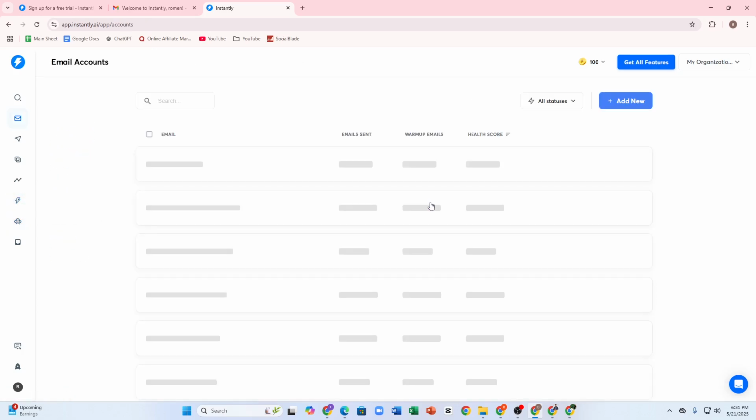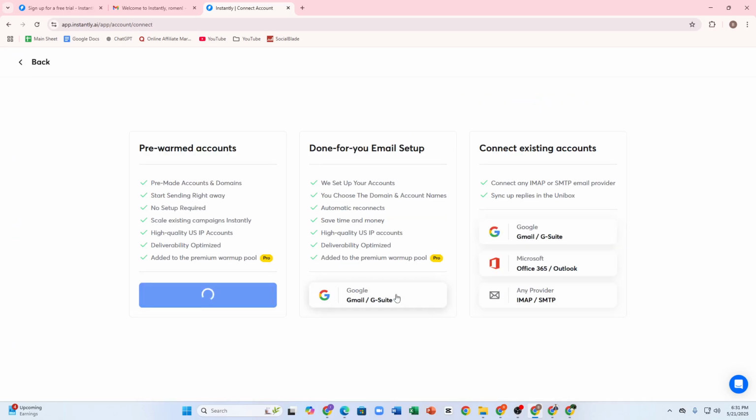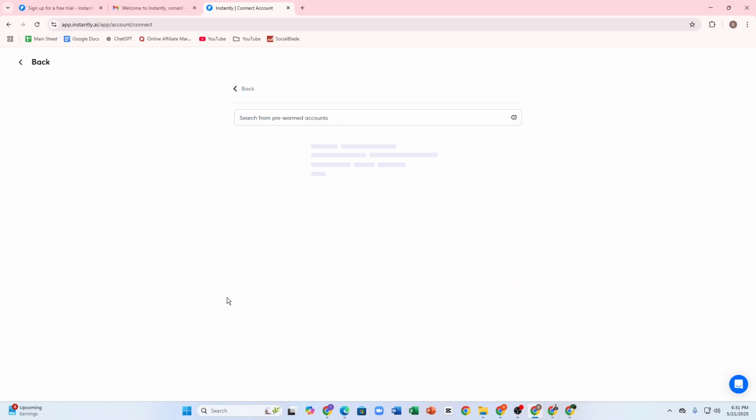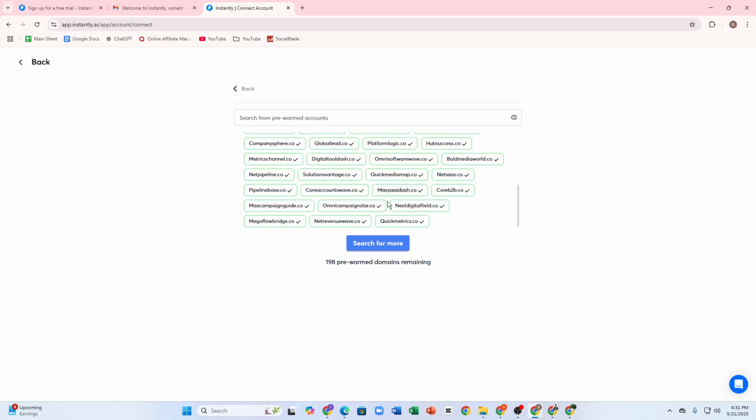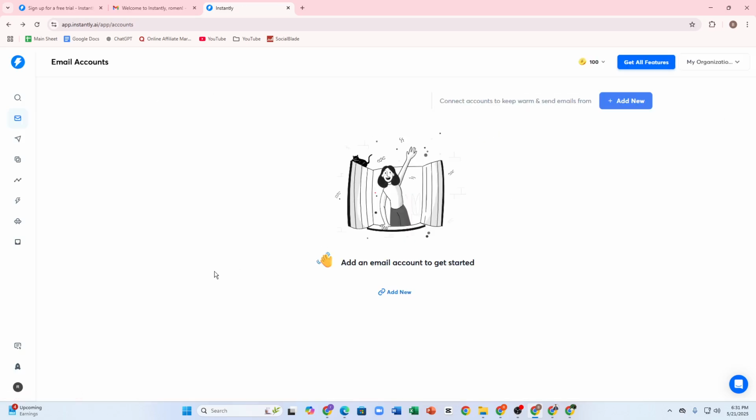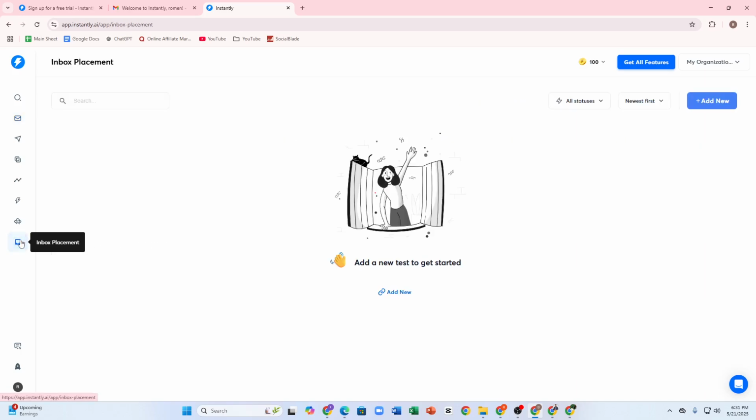From here you can connect an email account if you wish to. Tap on add new, and there you go. You can continue with it. So there you go. Now tap on search for more, and if you want you can go with this. I showed you this step earlier, so let's skip it. And lastly, on the inbox placement, this is your inbox placement. Any orders or any message you get will appear here.